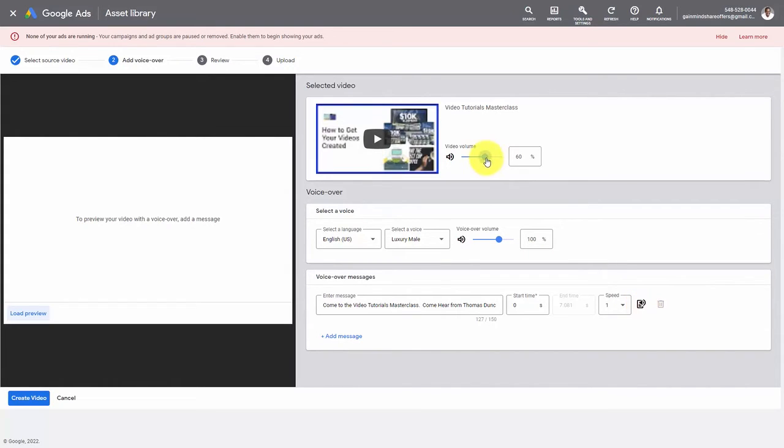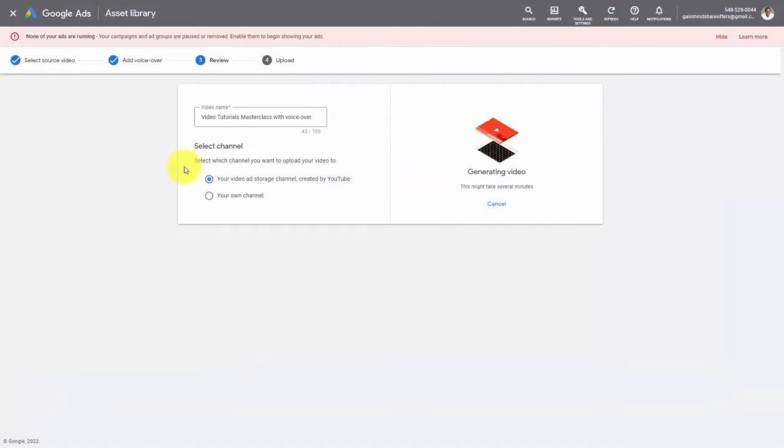You can choose to turn the volume on the video down so that the music plays in the background and the voice plays in the foreground. What you can then do is to click this button that says Create Video, and your video will start the creation process.